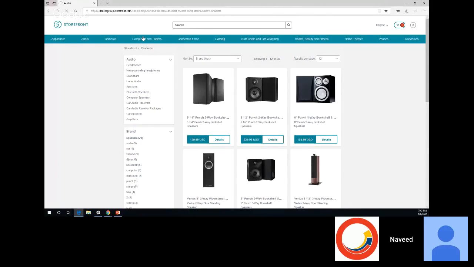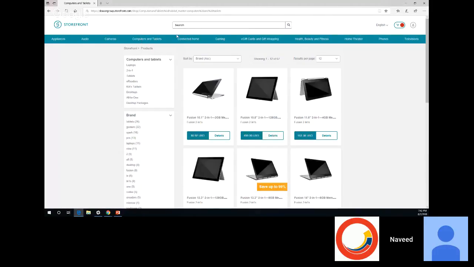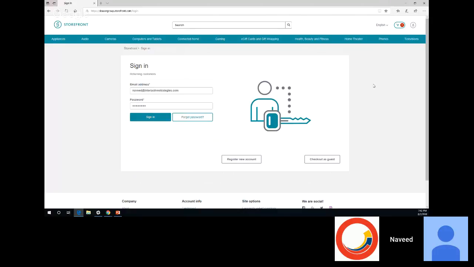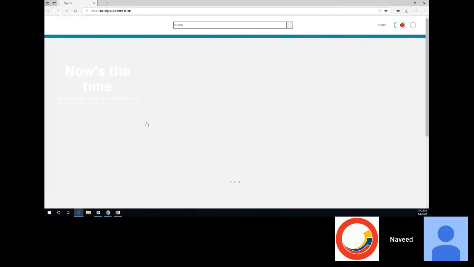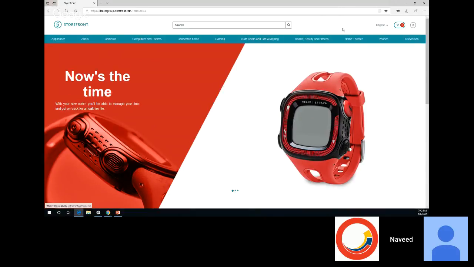There's also a login, so I can log in from here. I can make a purchase without being logged in, but I just want to log in for the purpose of demonstration. I already have an existing account which I created. So I'm just going to click sign in, log in, and show you the account management.